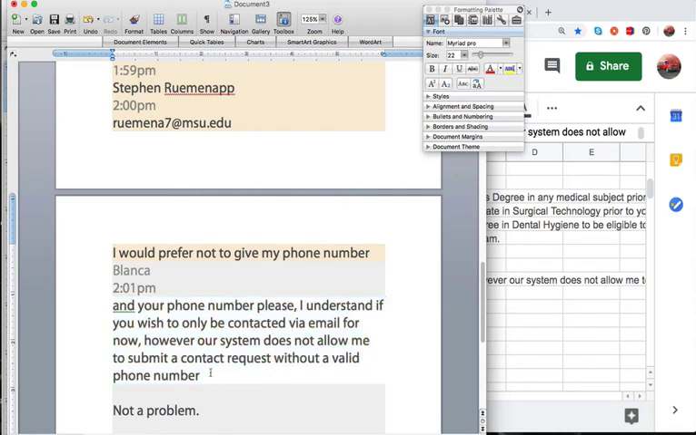And then after that, once they provide the phone number, I'll say, don't worry, I'll make sure that they know you are requesting only to be contacted via email for now. Okay, so that is just a little trick that I use. Yeah, it's a little shady, it's a little dishonest, but it does get the phone number.